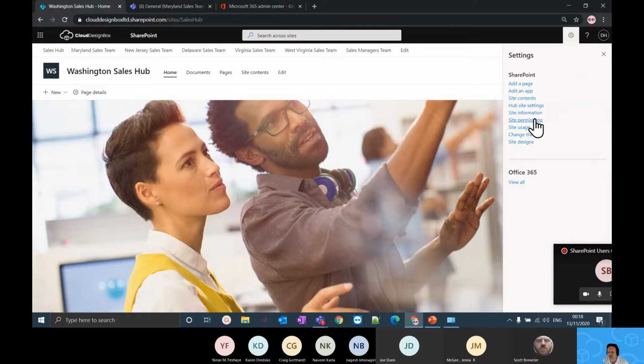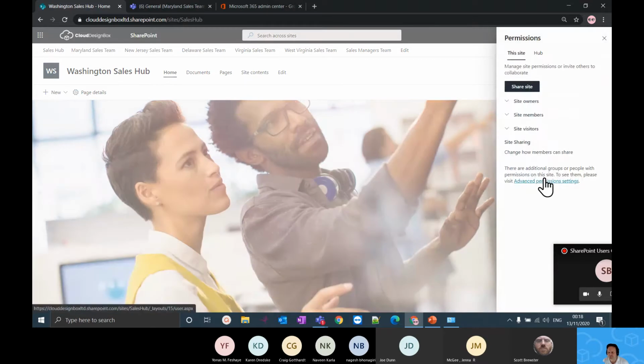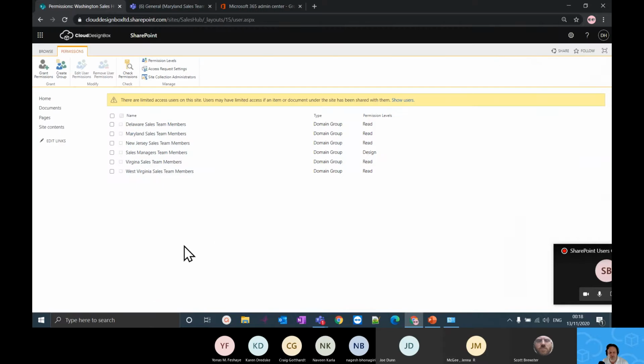So if I show you the site permissions for this site, go into advanced permissions, because that gives you much more options. And you can see these memberships, these permissions are very, very simple. It's literally all the teams that I showed you, Delaware, Maryland, all the sales teams with the word member at the end.